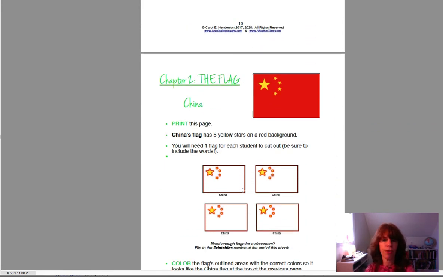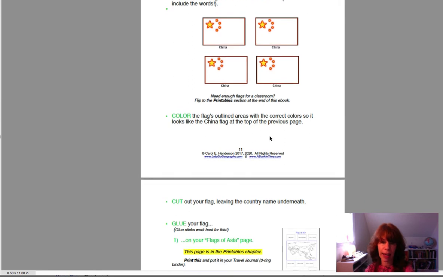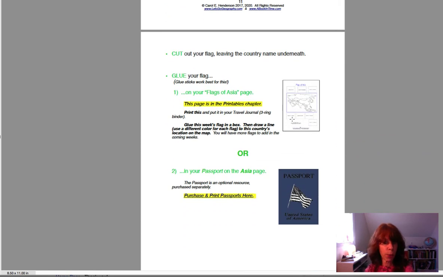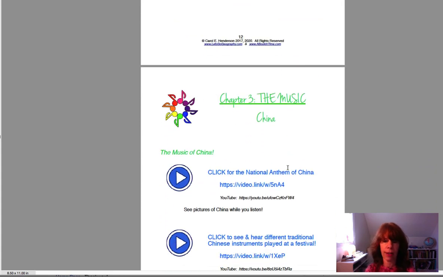Secondly, we come to the flag, and you saw how those work. The kids are going to color it to match the flag on the page, cut that out, and they have a choice where to put them. They can either use this Flags of Asia page and keep that in the travel journal, or especially grades K through 2, like the passport, it has continent pages, and they find the appropriate continent and put their flag on that continent.